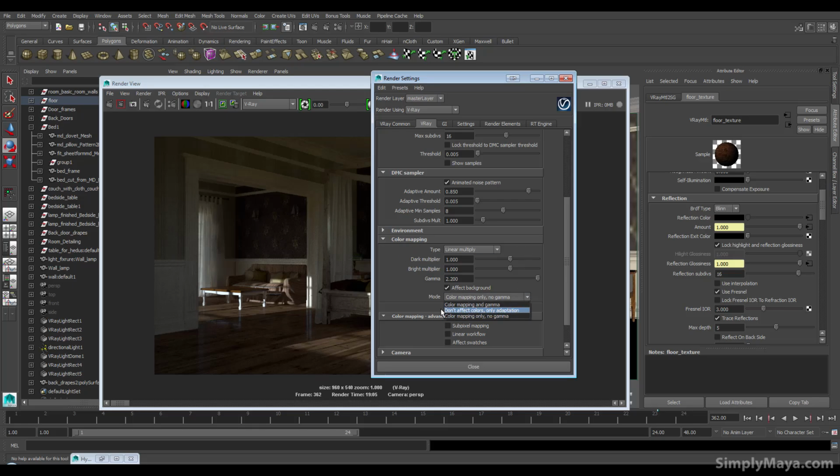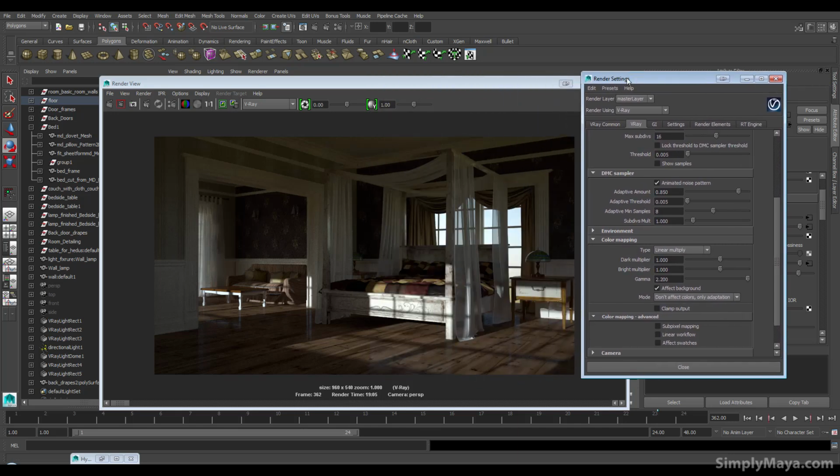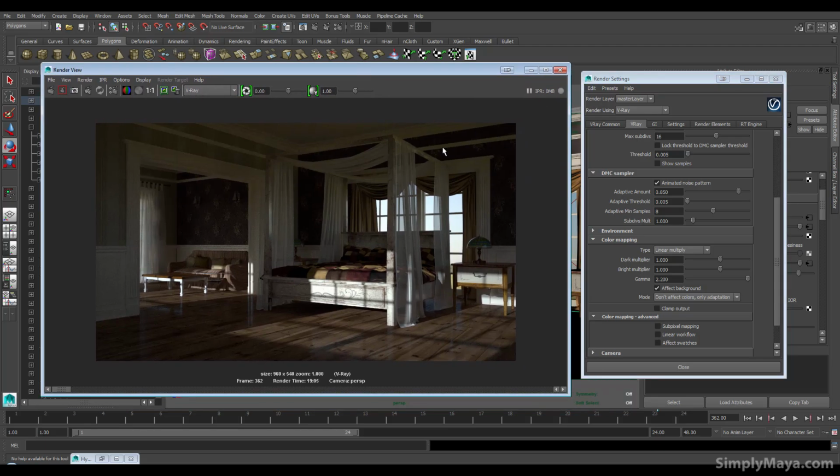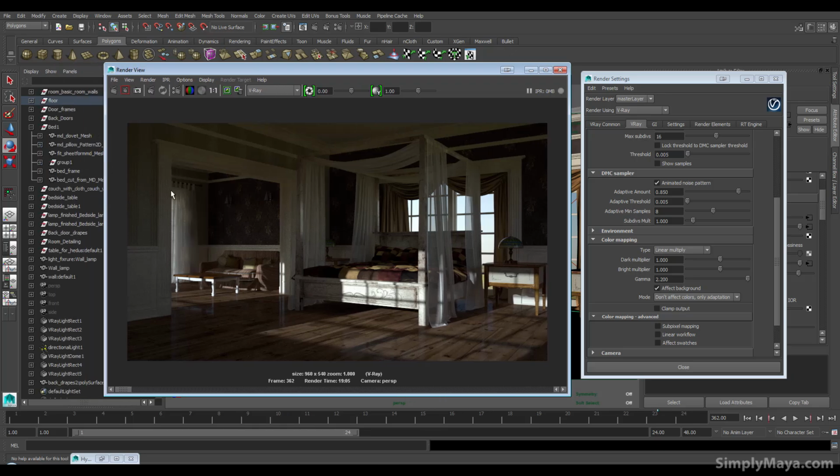So I'm going to set mine to don't affect colors, only adaptation, or at the very least no gamma. When we save this image out, what we're going to want is a clean image out of VRay and Maya. I don't want it monkeyed around with in any way, shape or form. I don't want the VRay applying gamma to it. I don't want anything done to it. I will do all the correction for color and gamma myself. So that will ensure that I get the full range of information out of VRay and into my post-processing app.